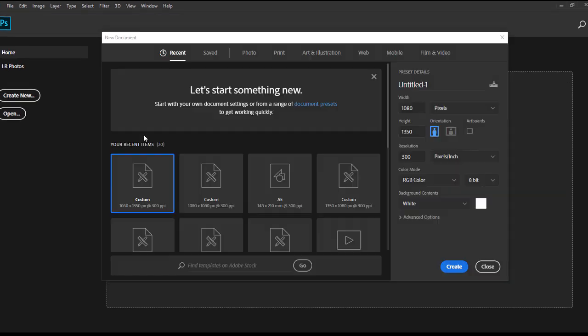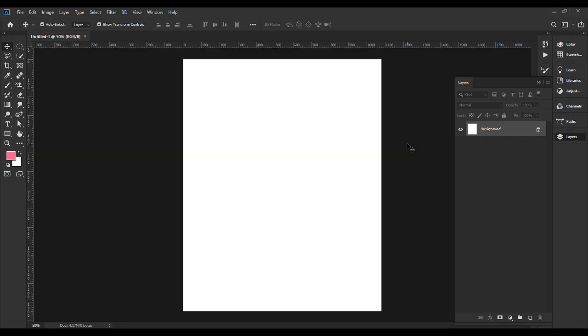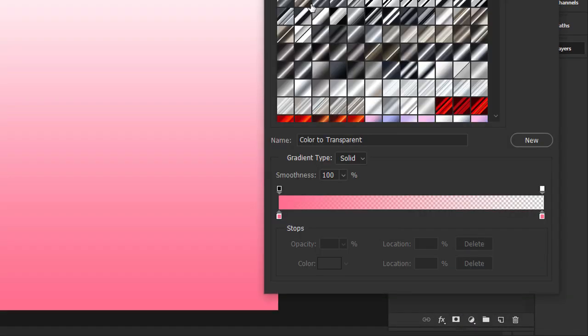So I'm going to be using a portrait size, which is 1080 by 1350, 300 resolution, pixels by inches, RGB color. Then I click create. In this design, I'm going to be combining gradients with some flowery background. So I click here and go to gradients.